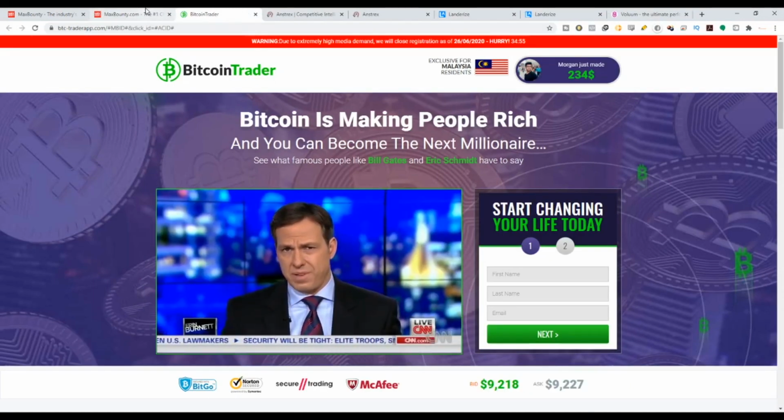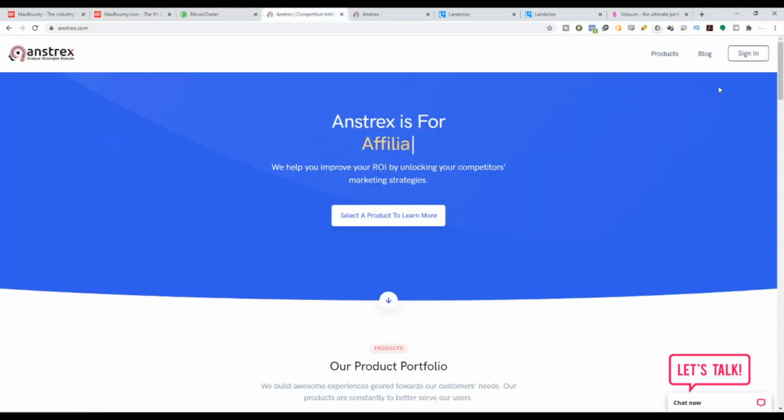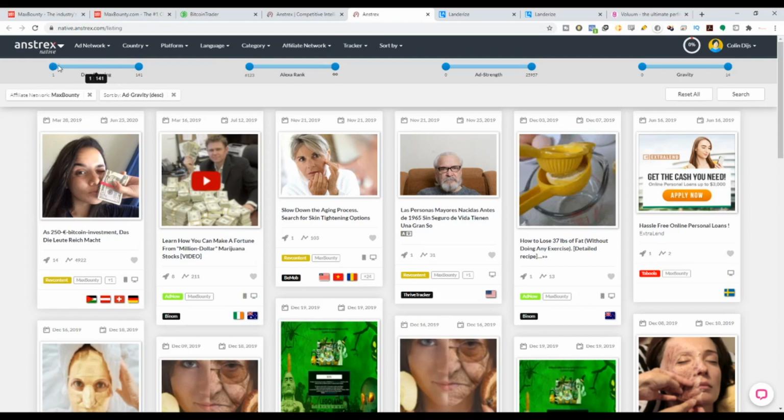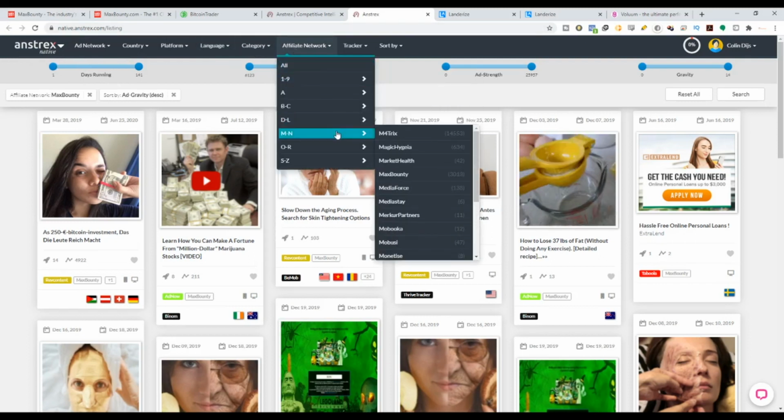You need to know which vertical is working very well. You can also use Anstrex, and you can log in to Anstrex. You can go to the native section over here. You can check out which offer is performing very well with Max Bounty. Also, for example, you can go to the affiliate network.